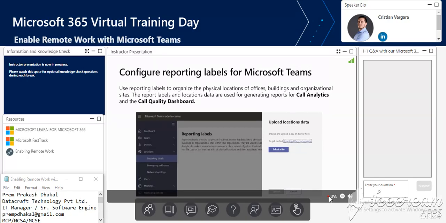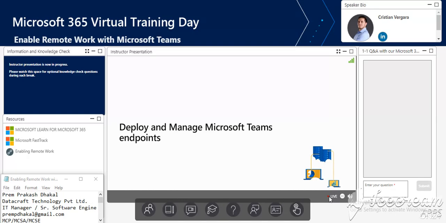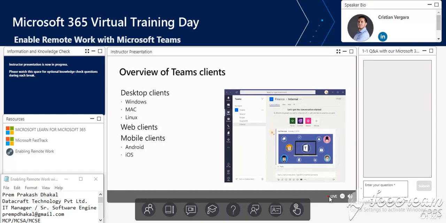And the last lesson for this module is deploy and manage Microsoft Teams endpoints. Here we'll talk more in detail about the clients that we can use. Of course, mobile devices can also have a Teams client installed, so we can expand on those capabilities. It's also important to plan beforehand how we will deploy and manage the installation of those clients for Teams. So that's this last lesson, and let's start with a quick overview of all the different Teams clients.